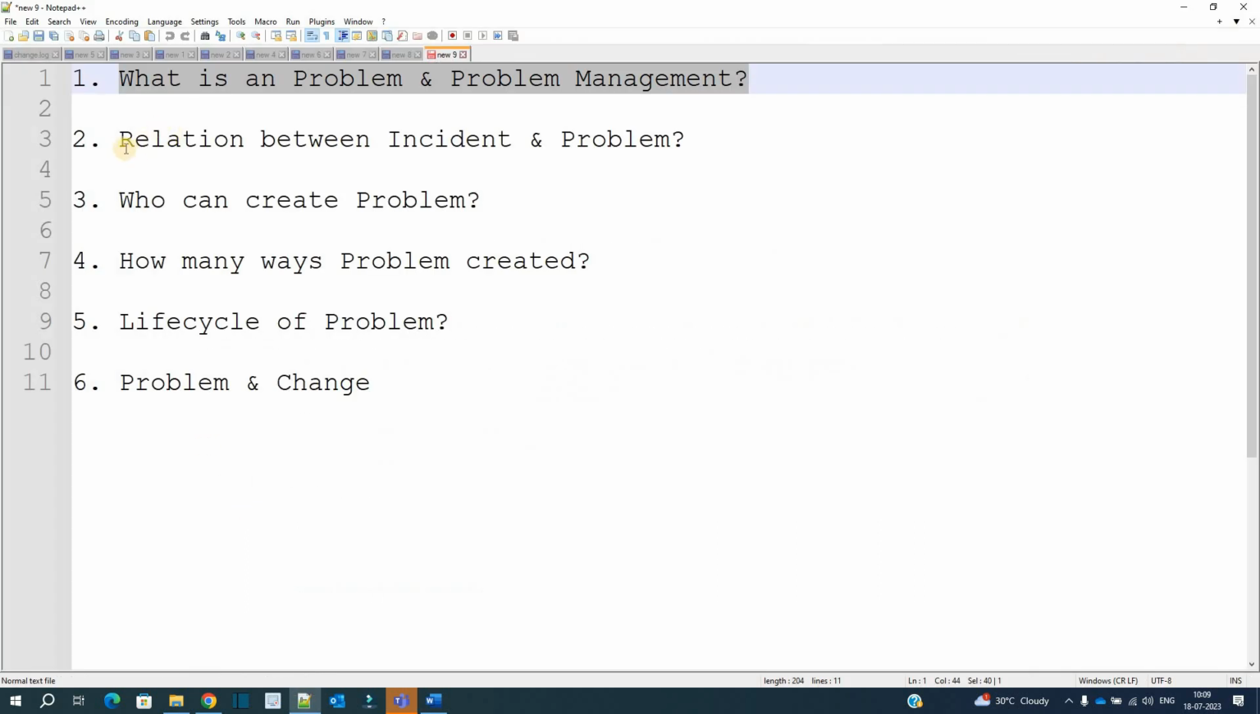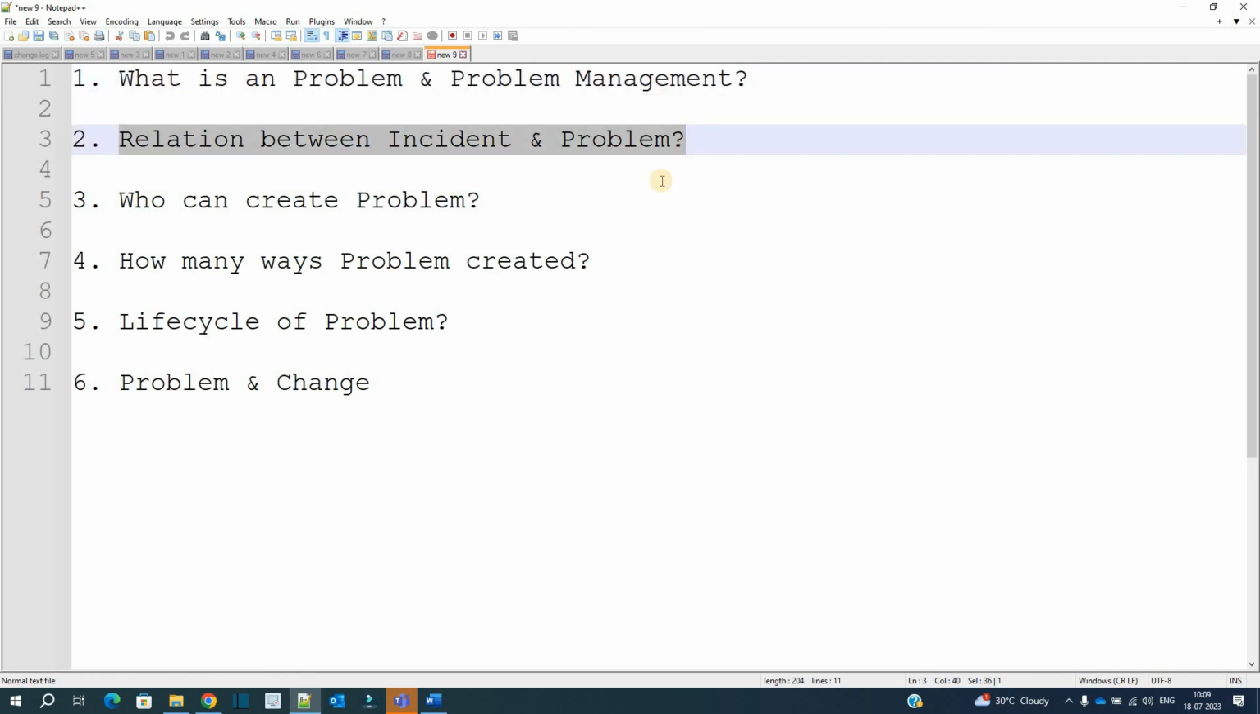Let's go to question number 2, the relationship between incident and problem. So we already discussed, based on the number of incidents, we create a problem, and with a problem, there are 99.9% chances of a change request association, unless the problem is cancelled or invalid. Okay, so this is the relationship between incident, problem, and change. Ultimately, all these three, incident, problem, and change, are going to provide a timely resolution to any issues we face in the system.